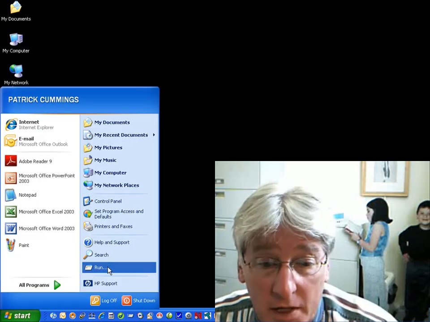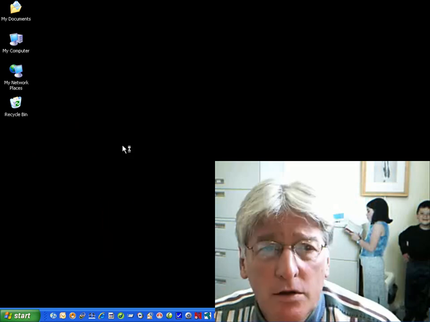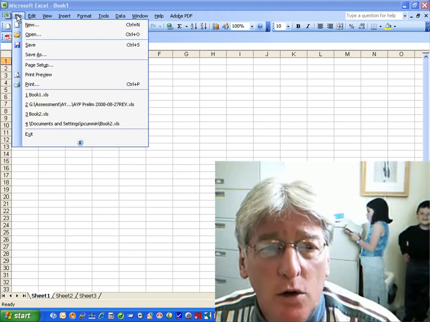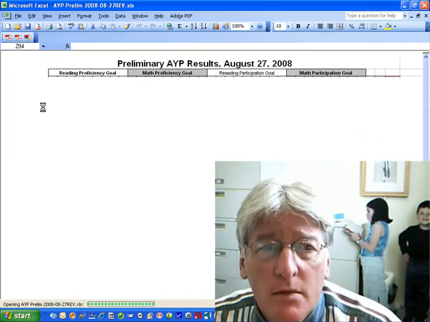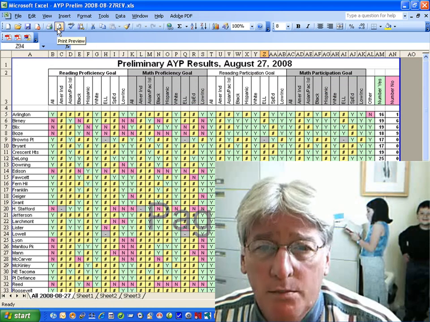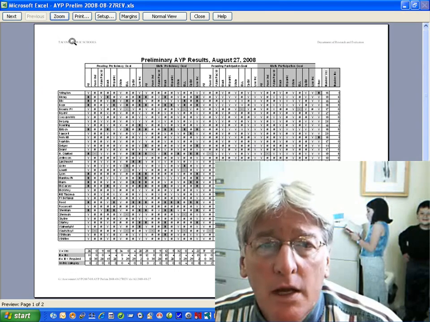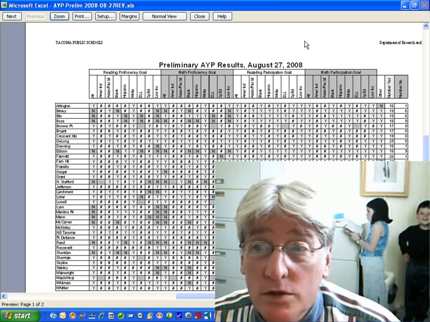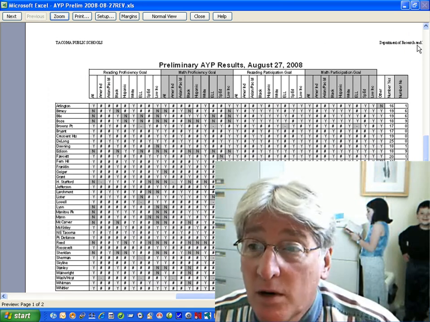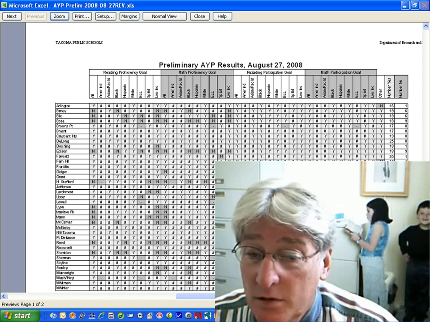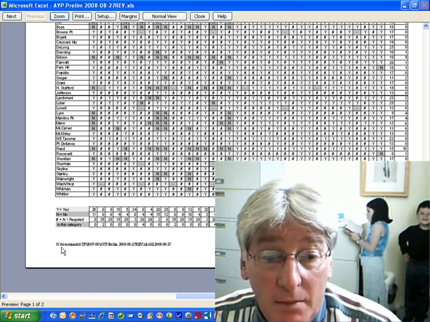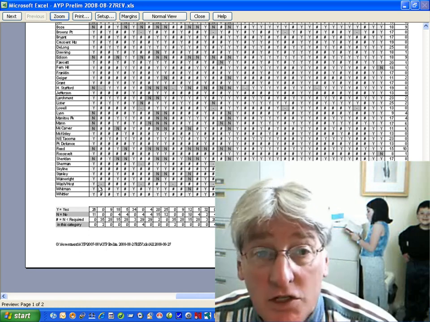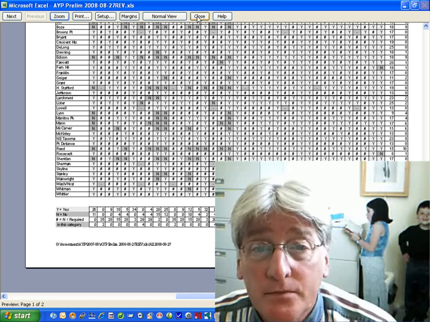Let's start by opening Excel. And let me show you an example of what I mean by this. I'm going to open a file and I'll go to Print Preview. Here we can see in the upper left corner Tacoma Public Schools. Over to the right here, Department of Research and Evaluation. If we go down, in the bottom it tells me where this is located on the network, the name of the file, and even the name of the sheet.